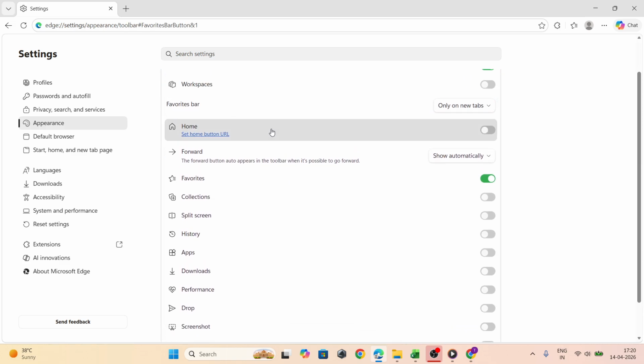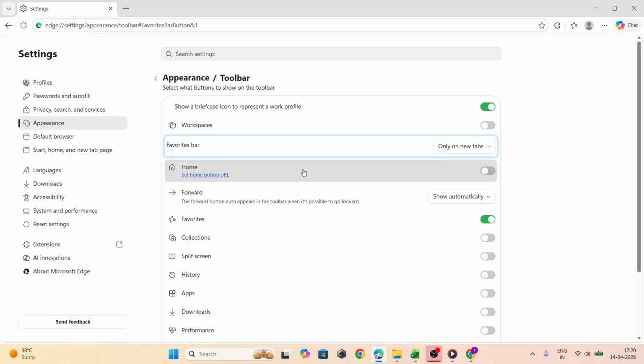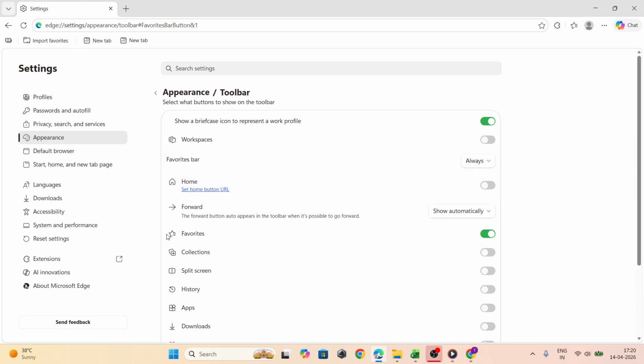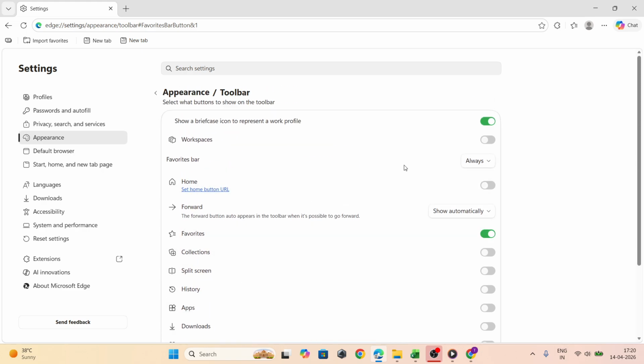Finally, when you are ready to dive into a project, right-click any folder on the Favorites bar and select Open All. Edge will open every site in that folder in separate tabs at once, saving you time. Just be mindful if the folder is large, as it can open many tabs quickly, and that's it.